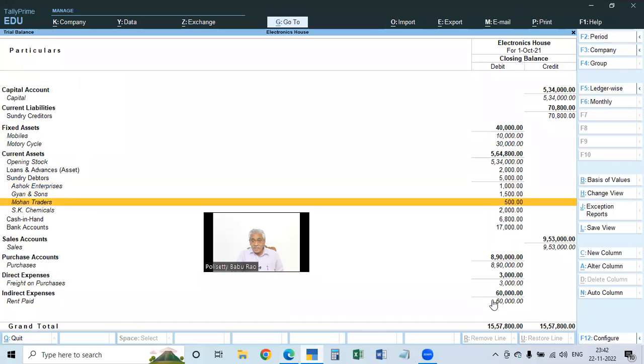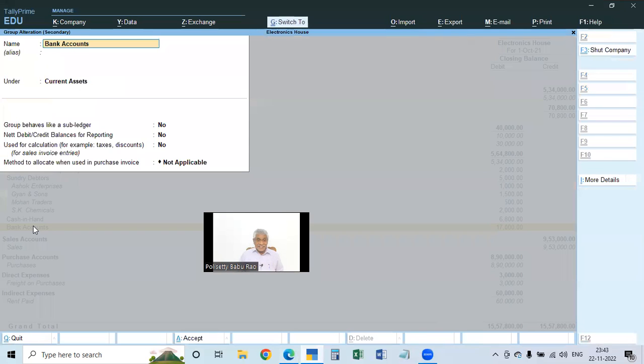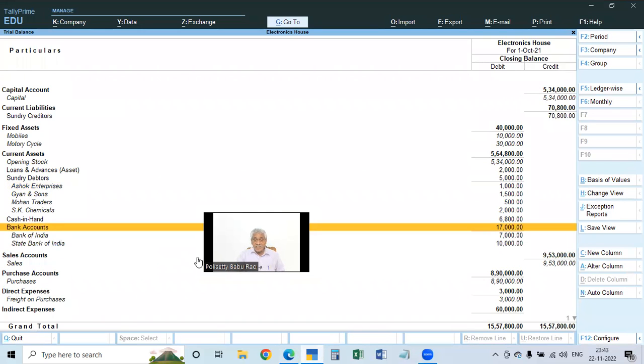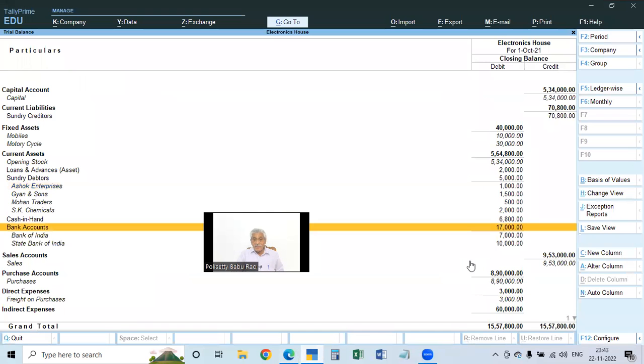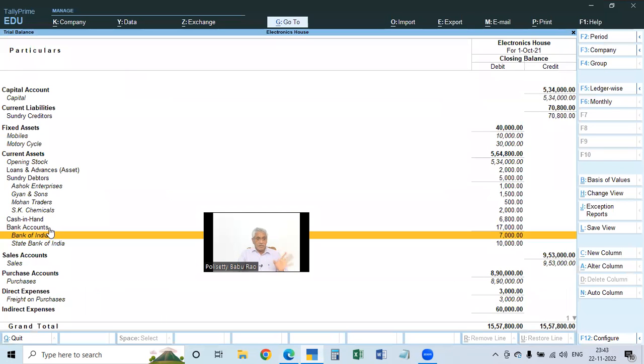Where is the Bank of India? The bank account is there. Here, in the bank account also, I mean, shift, enter. Here banks are there, 7,000 and 17,000 rupees total. The 7,000 is Bank of India and 10,000 is State Bank of India. So all these details you have to take. On the asset side, whatever details we want, just press shift and enter, and the details will come.